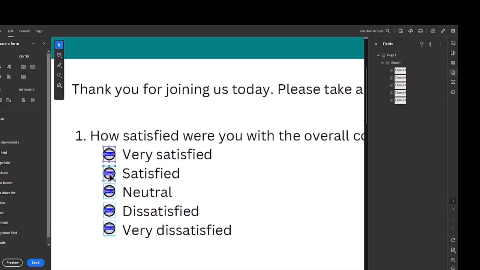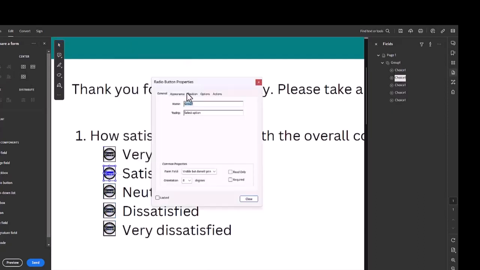And now I can go in and just change the names. Properties. And this would be 2, 3.